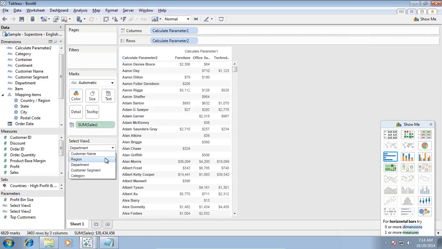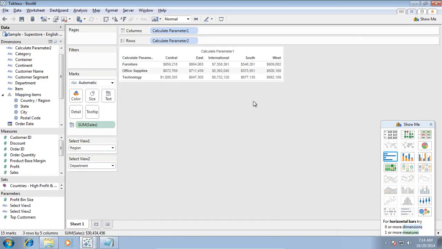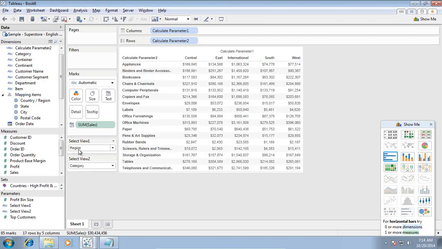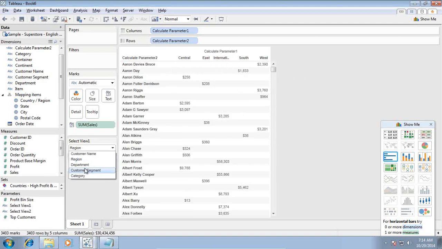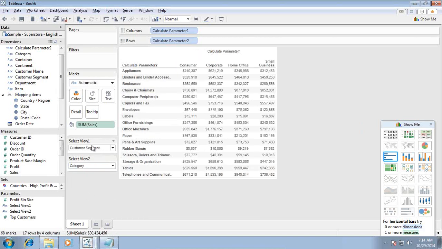I'll look at different intersections. Region with respect to customer name, this is my sales. Region with respect to department, this is sales. So my view is rendering according to the selection we have made. Region intersection with category, region intersection with customer, customer segment intersection with category. All possible combinations of these fields I can use in Select View 1 and View 2. This way you can make your report dynamic. With limited fields you give more control to the user to make your report dynamic.